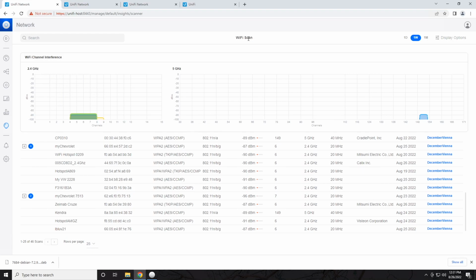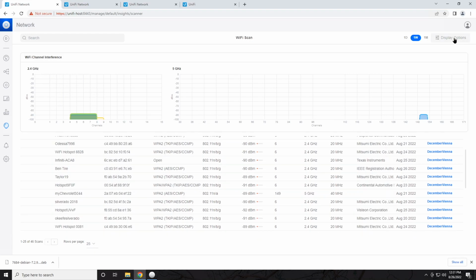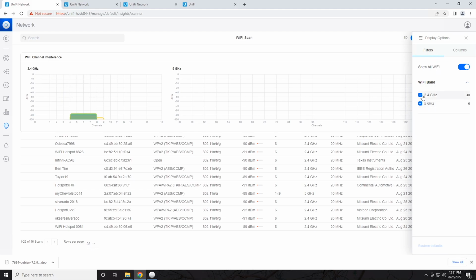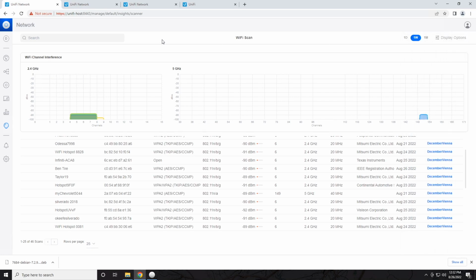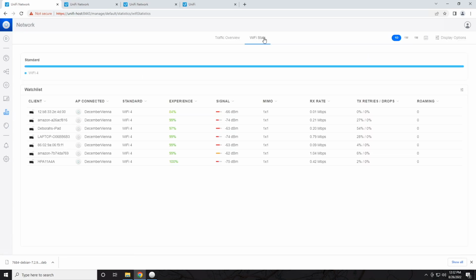Right now it's just on Wi-Fi scan and we're seeing all the different Wi-Fi networks. And if I go to display options, I can really only change between 2.4 and 5 gigahertz or show all Wi-Fi. I don't really have any other options, which previously have been available here. The Statistics tab is pretty much just graphs, like traffic usage and wireless statistics, like signal levels, whatever. Sometimes this can be useful.